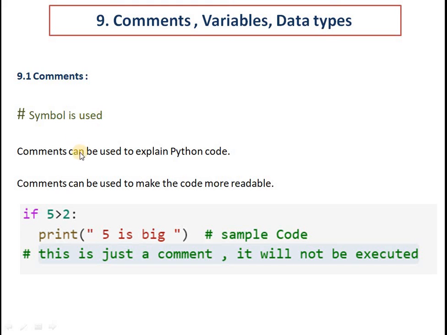So comments are used to explain the code or to increase the readability or understandability of the code. It is not a mandatory one. If you want to transfer the code to someone else and they want to understand it by just reading, you can use comments. Comments are the statements that will never ever get executed.